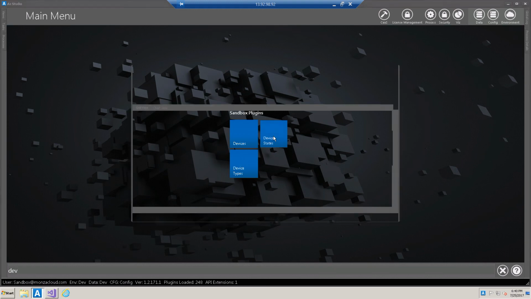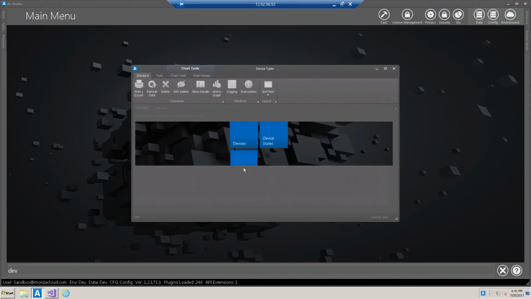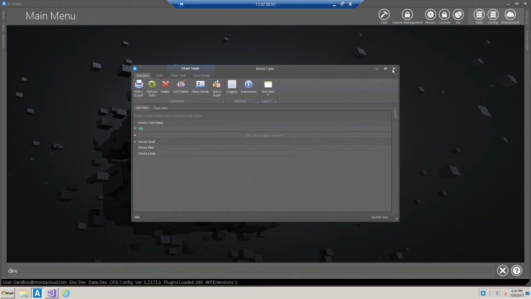Let's go ahead and add a few device states. Again, realizing that we're working in the dev database. And let's call this active and inactive. Great. So now we have some states, we have a few device types, and now we want to edit devices.